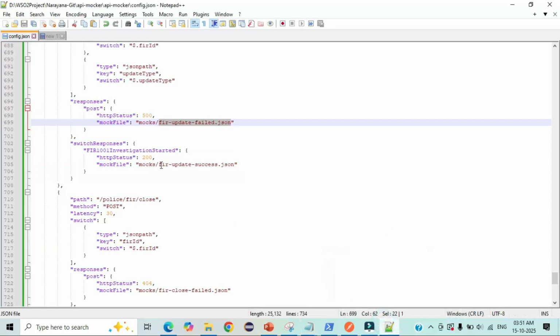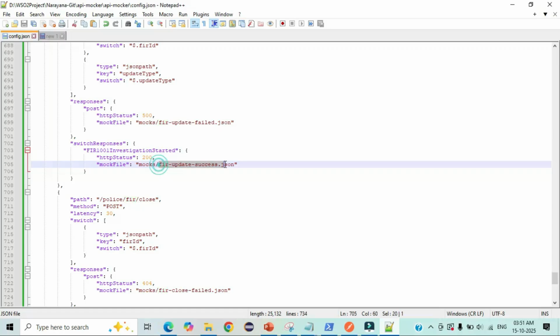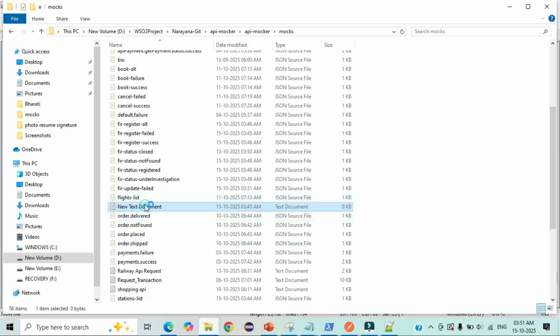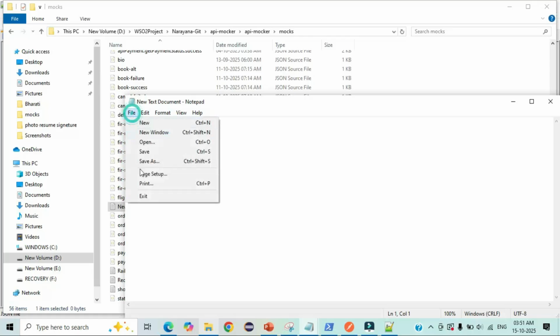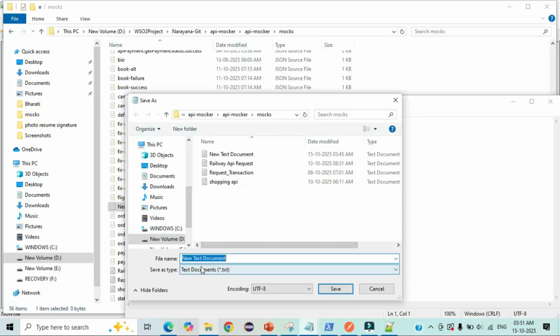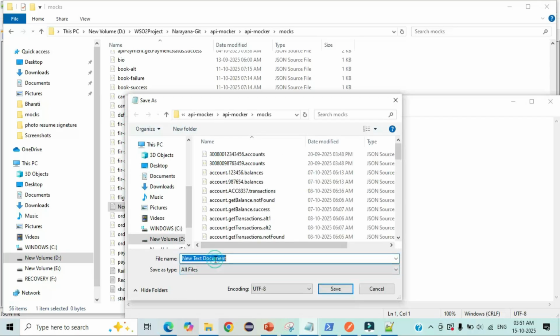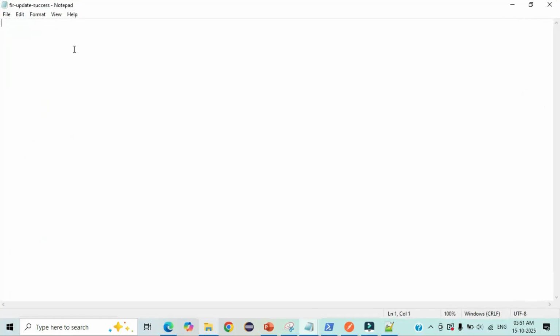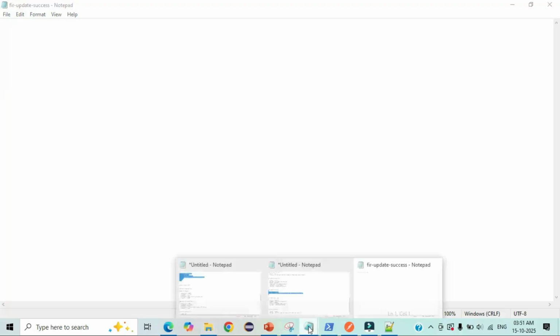The next one we'll use for FIR update status. It is for successful status. Let me copy this one. Open this particular blank file. Modify, save as. Here also change this one to all files. Let me save this one as FIR update success. So this particular FIR update success file, right? Let me go through this file.